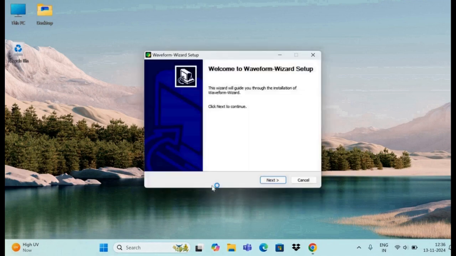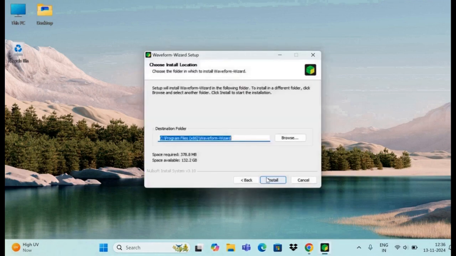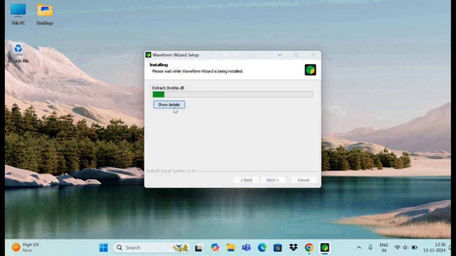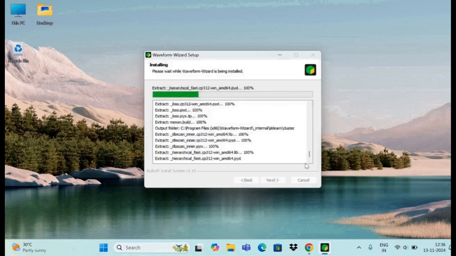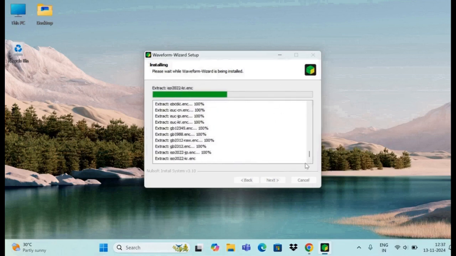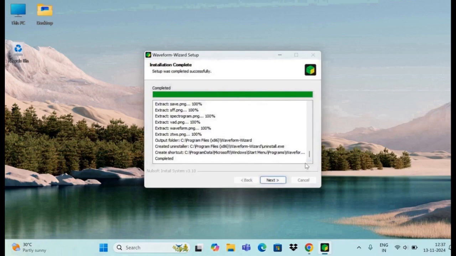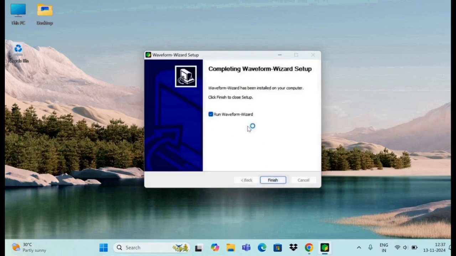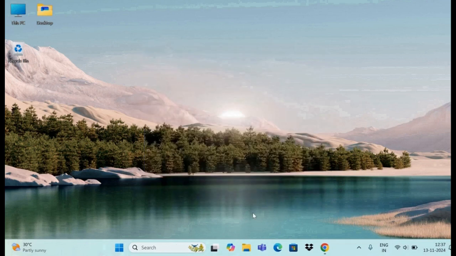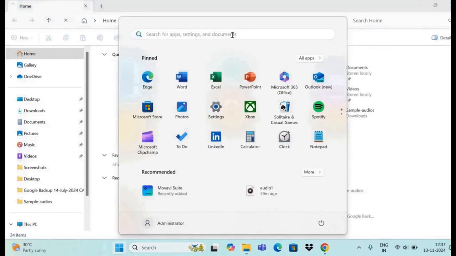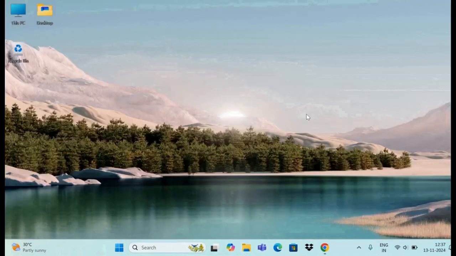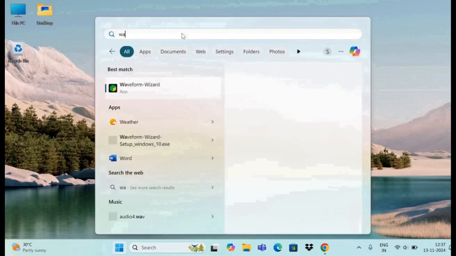Installation window would appear. Click on Next. Change the destination path if required, and click on Install. Wait for the installation to complete. Installation has completed. Click on Finish to close. Now the application will be visible in your Windows Start menu on searching.